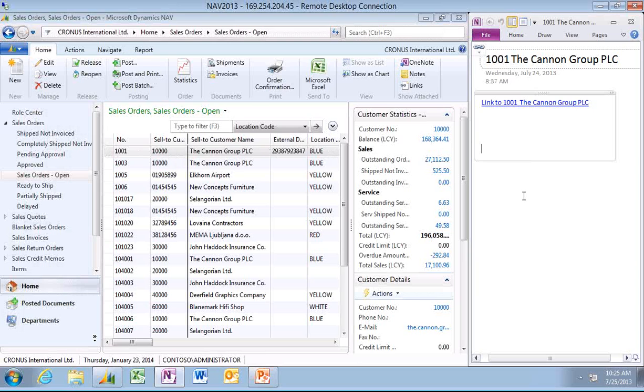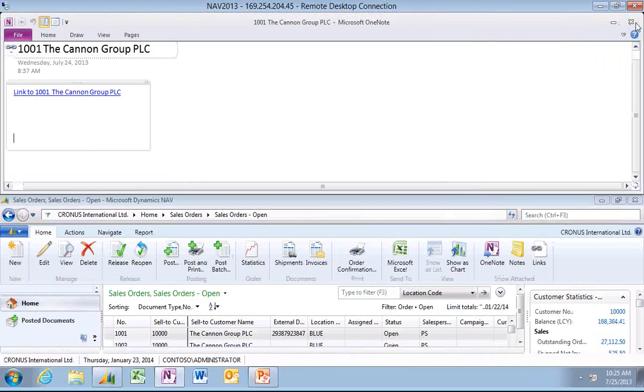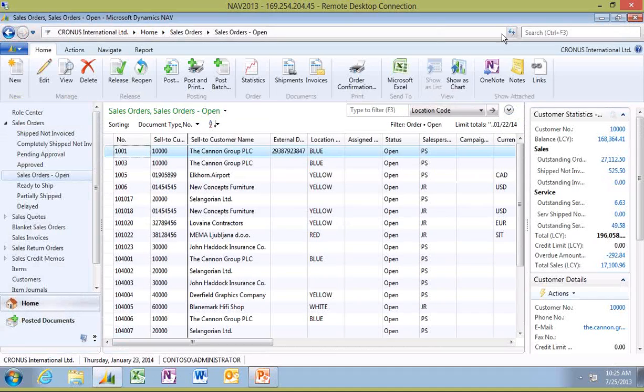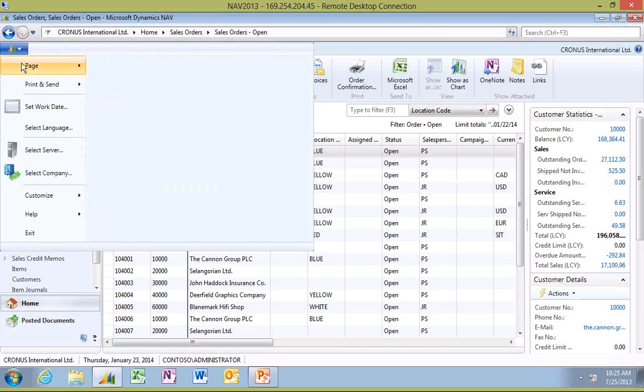Now, OneNote is a note-taking and potentially collaboration tool as well. If you're working on an order for a customer and there's notes and information that you want to keep track of in OneNote, maybe for non-NAV users, you could do that and then have a link right back to the document as well. And I want to get rid of this, so let me close that. There we go.